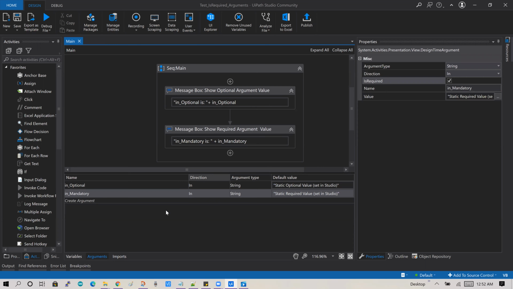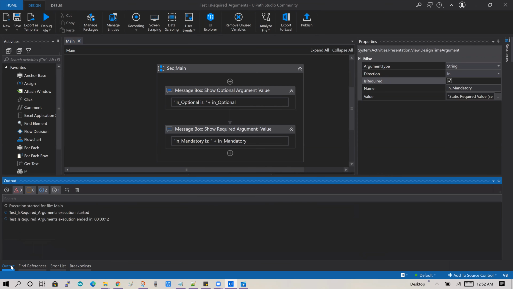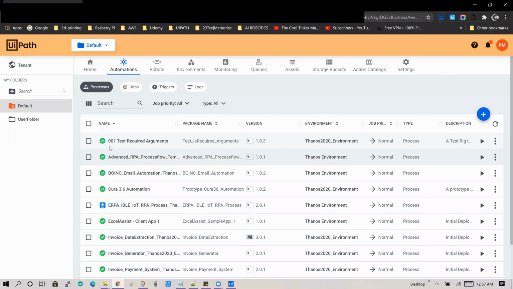But is this behavior the same when I run this as an attended automation from UiPath Assistant? Let me quickly deploy this automation to the orchestrator and talk to you on the other side. Right. I'm in the Orchestrator instance, and as you can see, I have deployed our automation with a fancy name so that it appears first on the list. Let's quickly take a look at the settings.